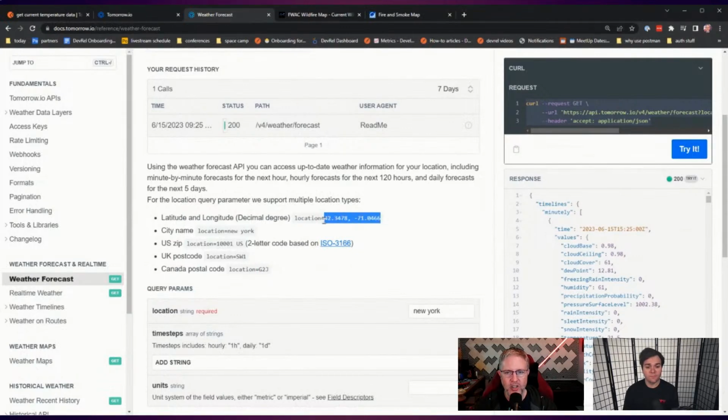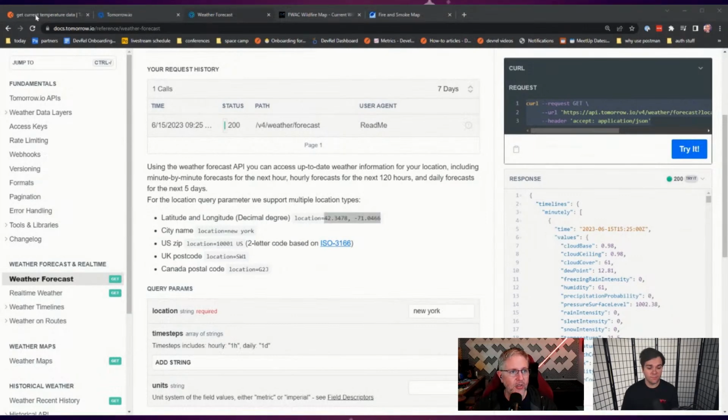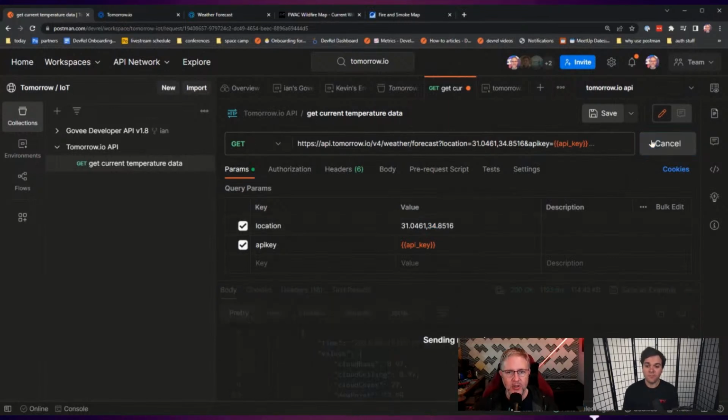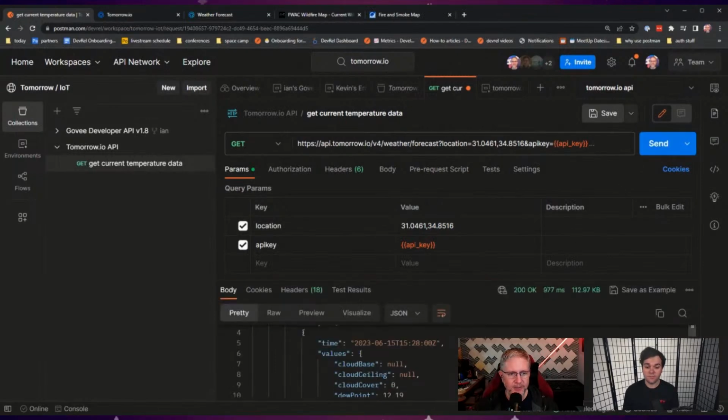But let's try out that latitude and longitude that David posted for us in chat. So let me go grab that value here, and we'll give that a try. I think that this was over in Israel. So let's try 310461 north and 348516 east. If it's an east value, then this is going to be positive. We're in America, so if we want to go west of London, then this longitude value would be negative. But let's see what the temperature is over in Israel right now.